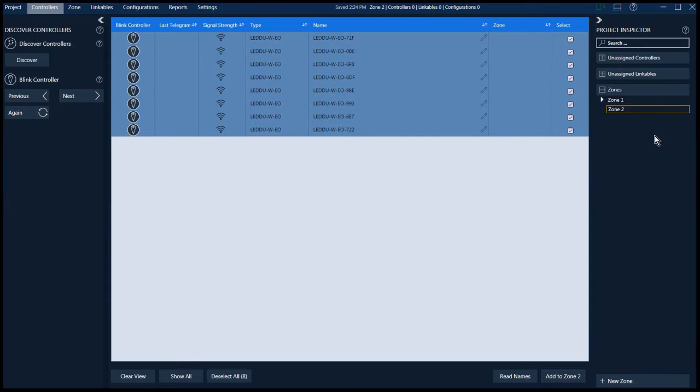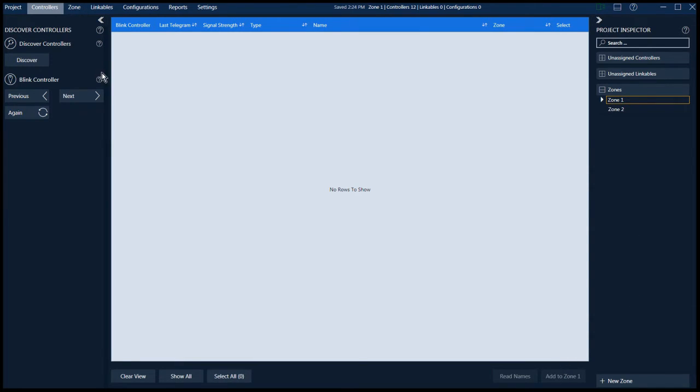If we needed to add those to a separate zone, we could click on a new zone again. Zone 2 shows up here. We would click Add to Zone 2. Those would go into the second zone. So it's an easy way to separate those two. But we're going to add them all to Zone 1 so that we've got them all in place.